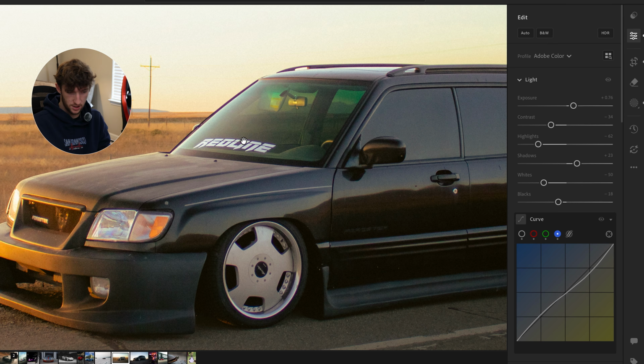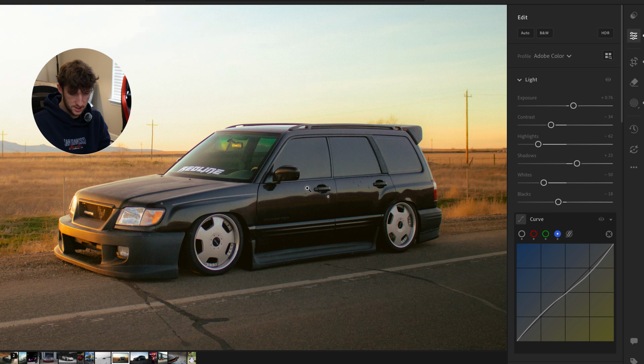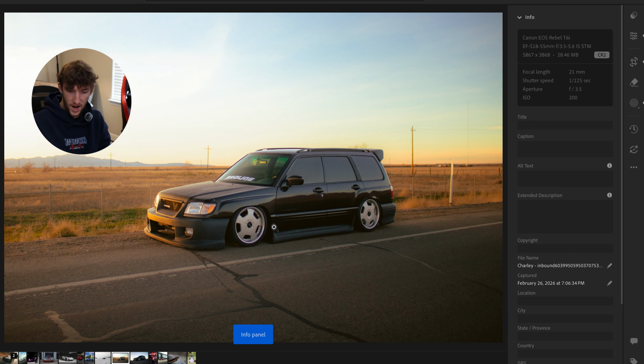And the car is kind of sick. I don't even know what kind of car this is, a Forester? No idea. It's sick. Good photo. And why didn't you invite me on this photo shoot? This is sick. We went in and edited some of my followers' photos.